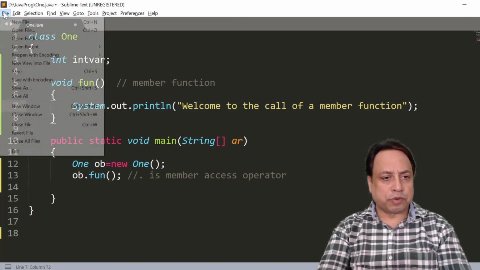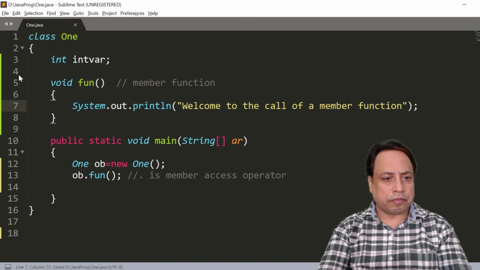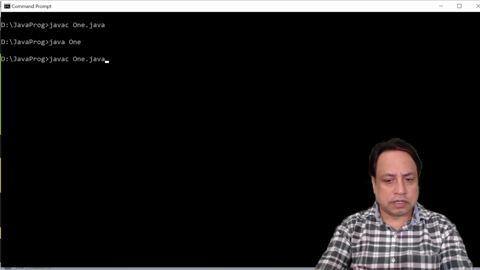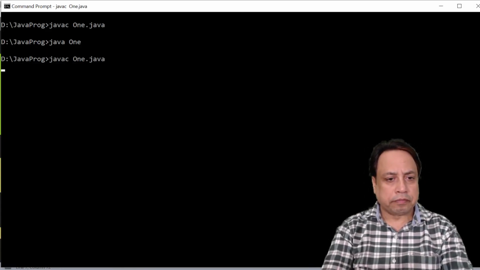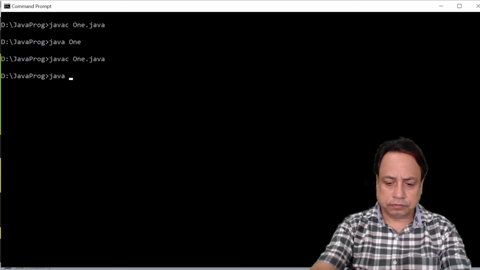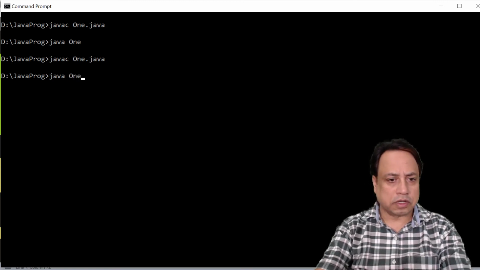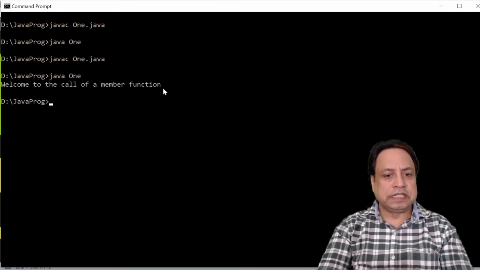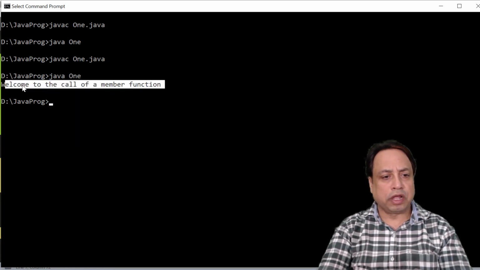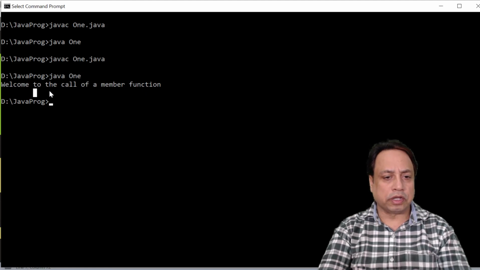Let us save this program, go to the command prompt, let us compile it again and run this program using java class1. Let us run this and you will see the output right here. This shows that your function fun has got executed.